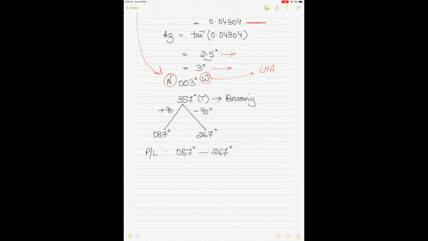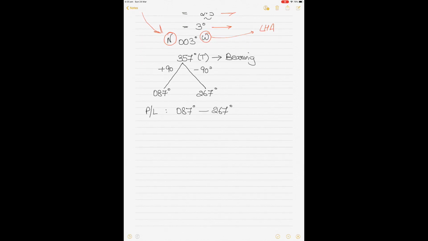Alright, so north 003 degrees west is also equal to 357 degrees true. You know how that works. So if this is north and this is 360 or 000 and this is west 270, you are going 3 degrees west from north. You are somewhere here. This is 357. That's how I got my 357 degrees of bearing.